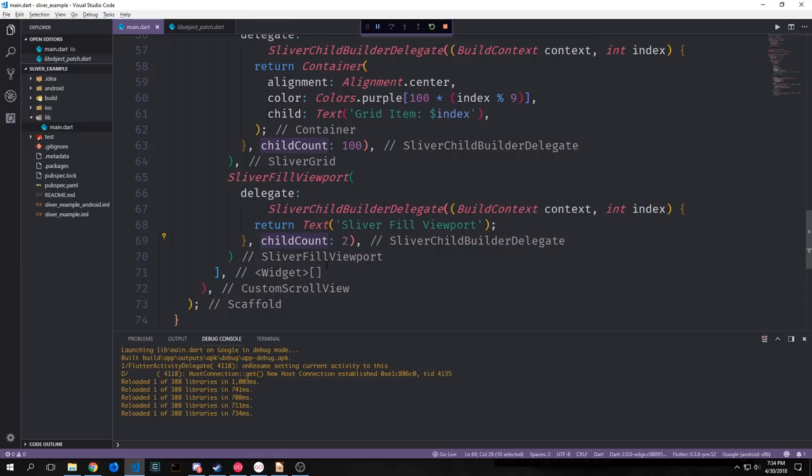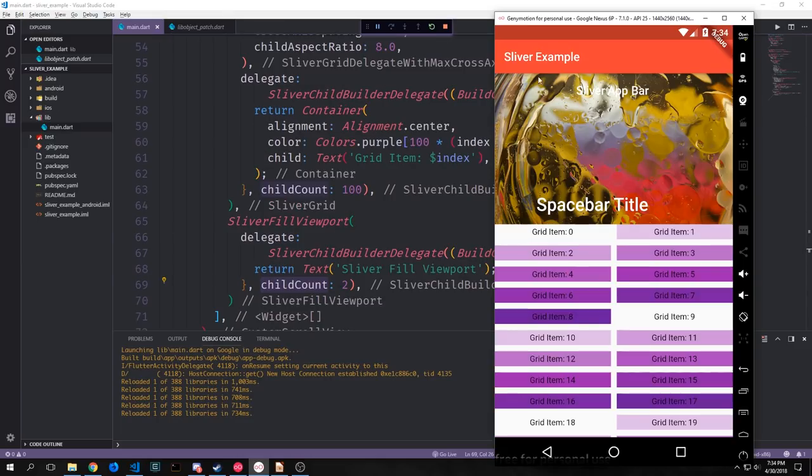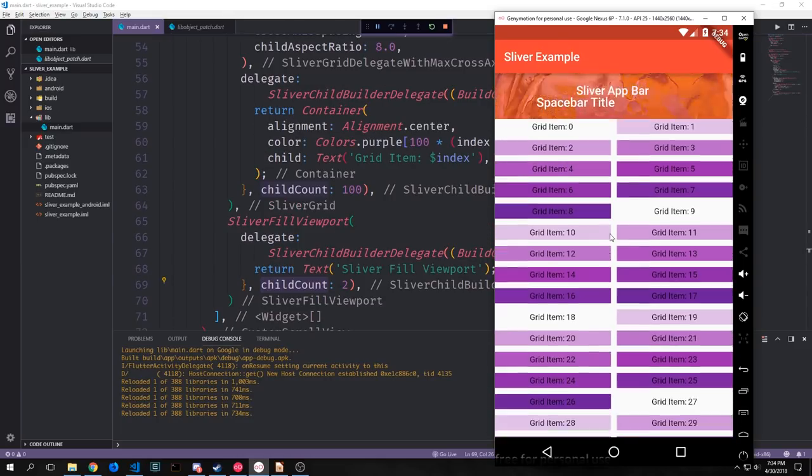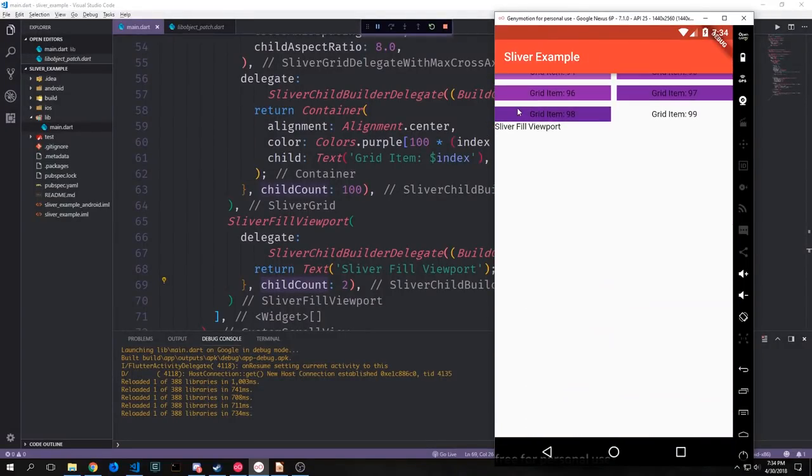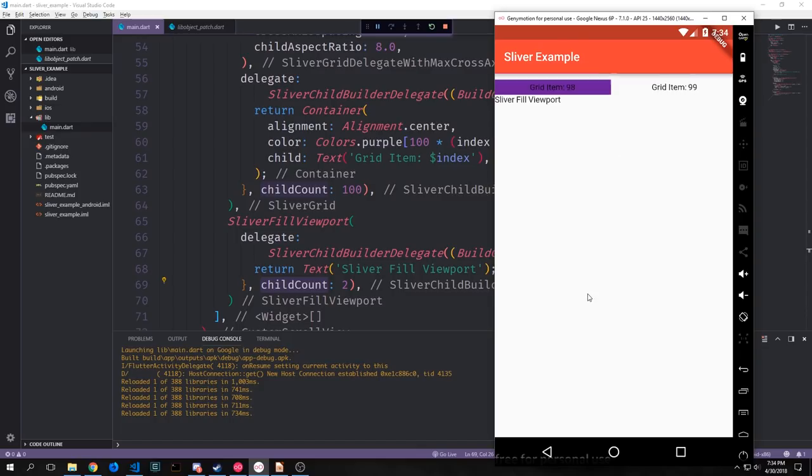So this will return 2 text widgets. So here we have our app bar, then we have our grid, and as we scroll up, once we get to the bottom of the grid, we have this Sliver Fill Viewport, and you can see that it actually takes up the entire screen aside from the app bar. And once we scroll past it, we have another one here as well.